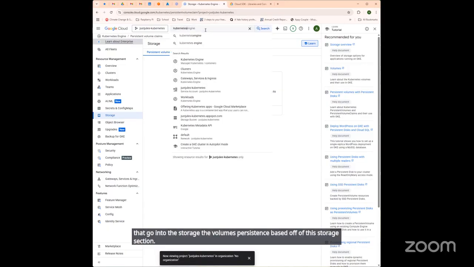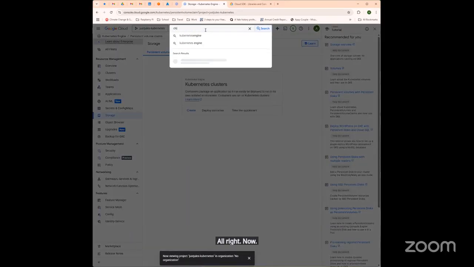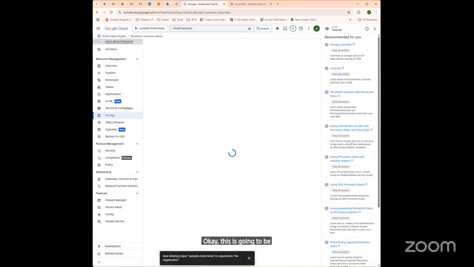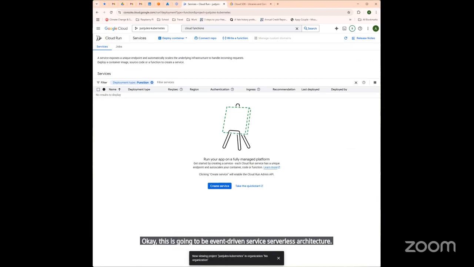All right. Cloud Functions is going to be our next piece. This is going to be event-driven serverless architecture. Cloud Functions is serverless and event-driven. If you're writing small bits of logic to respond to events, think triggers, hooks, or micro backend services, Cloud Functions is your tool. Cloud Functions lets you write the code to respond to a specific event in GCP and runs it on demand in a fully managed serverless environment.